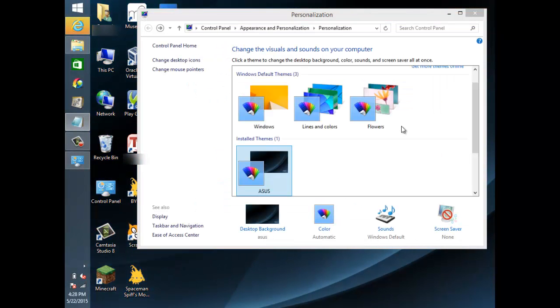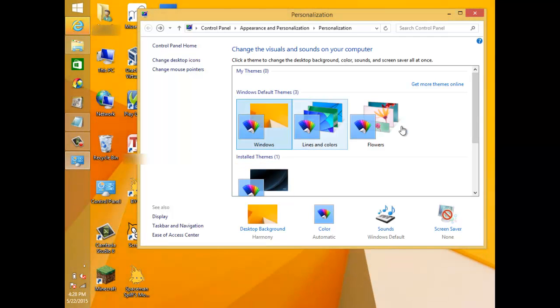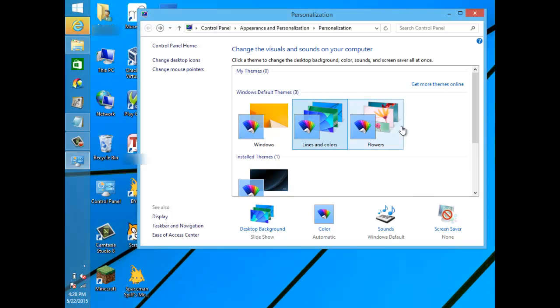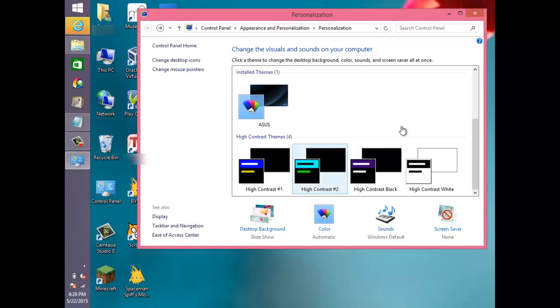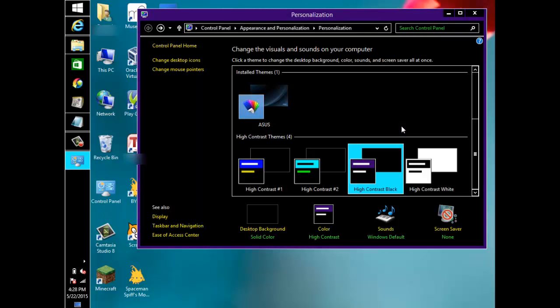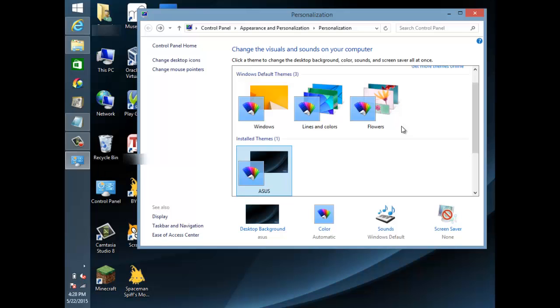There are also themes that have been provided for you, just in case you want a Windows theme. There's Windows default theme, there's lines and colors, and there's flowers. There's also high contrast themes for people who have disabilities. For example, I might click High Contrast Black. And this is how it'll appear. I'll just have it regular. It'll ask you to wait a while. Once it pops up, you can change whatever you want.